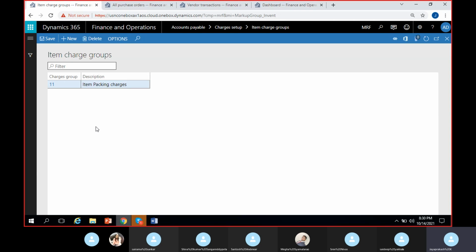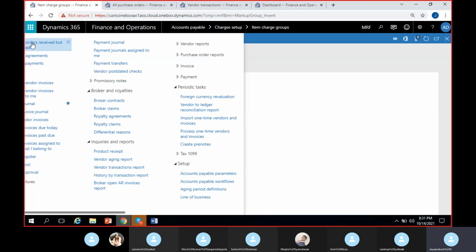These charge groups that we create usually link to the automatic charges, and we can also link them to the vendor and the item. So let's see how this linkage works. Let me create automatic charges here, the third step.